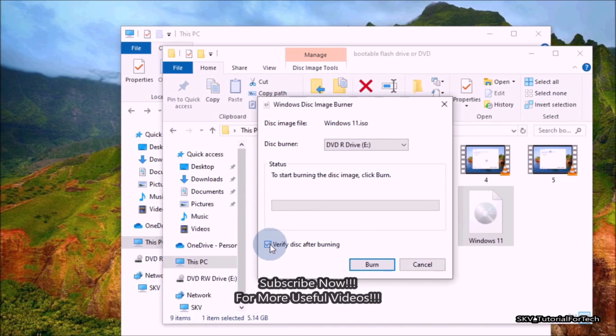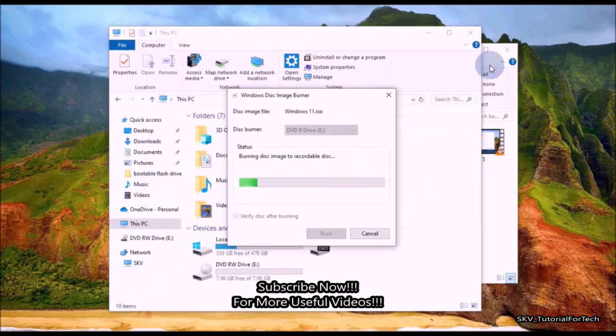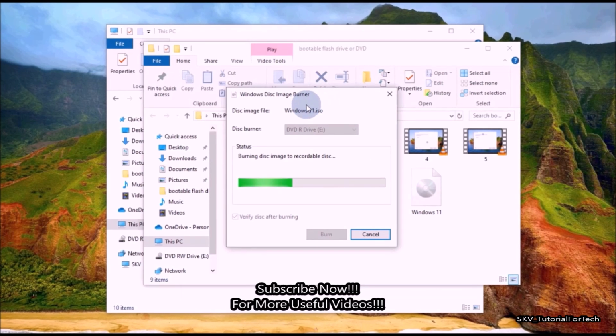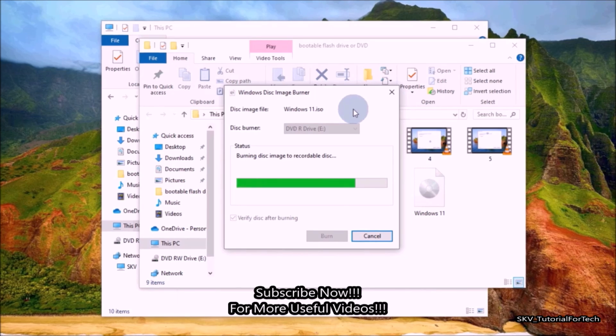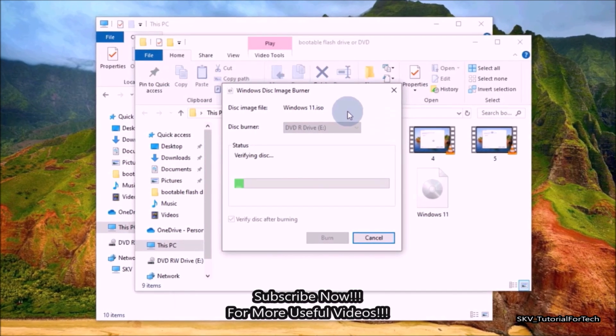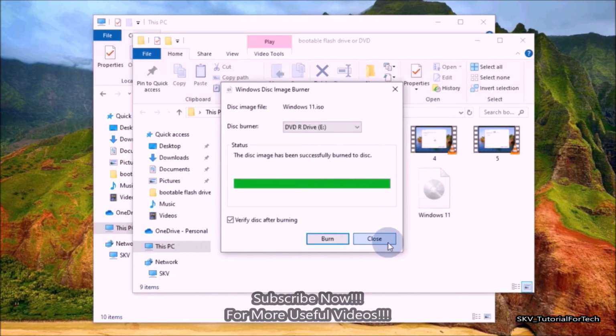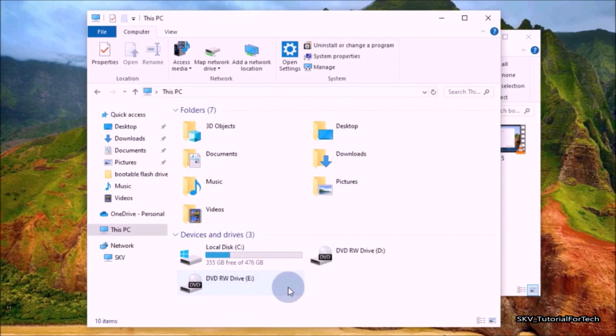Next, check the box verify disk after burning and click burn. It will take a while for the burning process. Be patient. Once the process is complete, you have successfully created the Windows 11 bootable DVD. You are done. That's all.